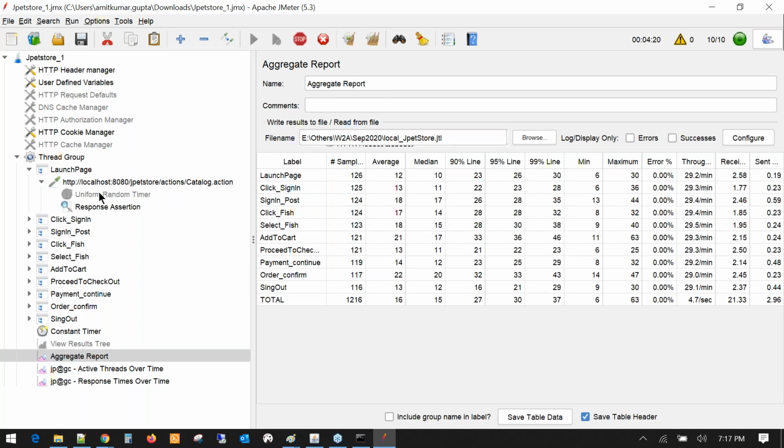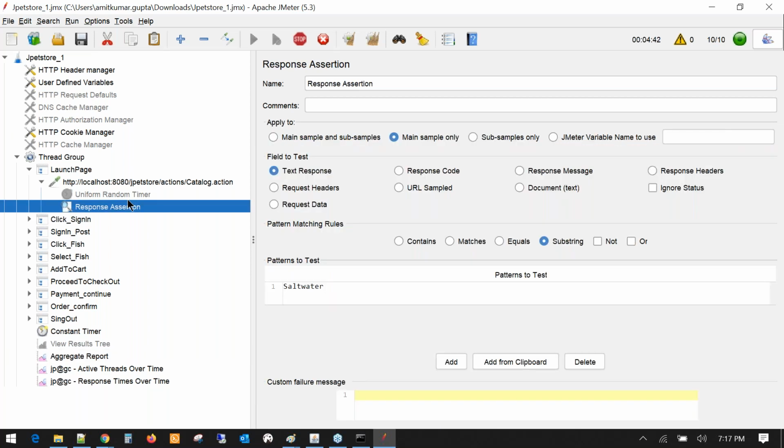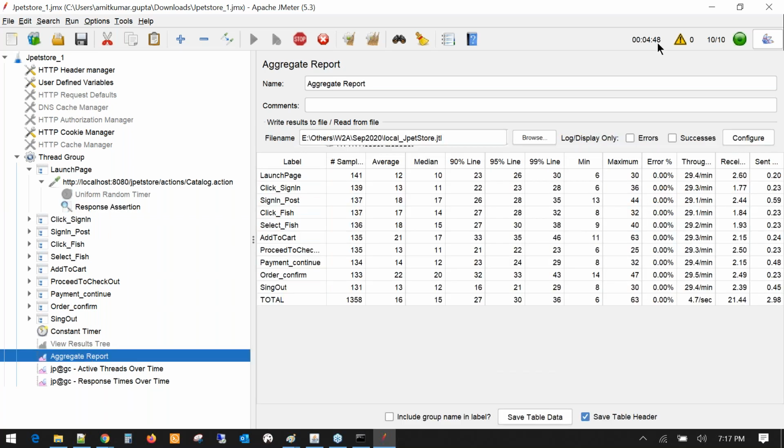Do remember that once you have started your test and you add something in your script, it will not be applicable during runtime. Once your test is running, adding some element at runtime will not take effect. So in order to take this assertion effect, you need to stop it and run it again. This is just for your demonstration. I'm not going to run it again, because this has already completed 5 minutes, and my data is written back to this JTL file.